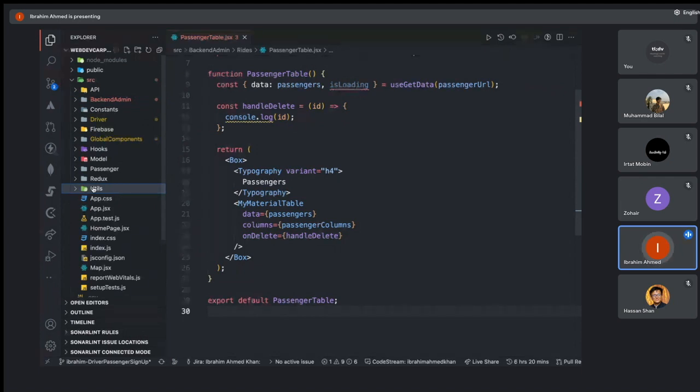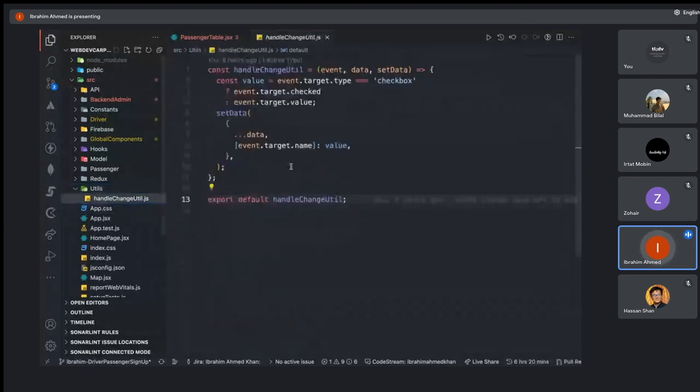Another very beautiful thing you can do is apply the same thing to handle functions. For example, you have handle delete over here. You can separate the logic and just call it a handle change util, or a general handle change function. And then you take the event, which is basically the change that just happened, and the data, meaning where the data for that field was being stored. For example, if you have a form with a name, you're storing the person's name, so the data will contain the name, and the set data is going to take the set function for that name.